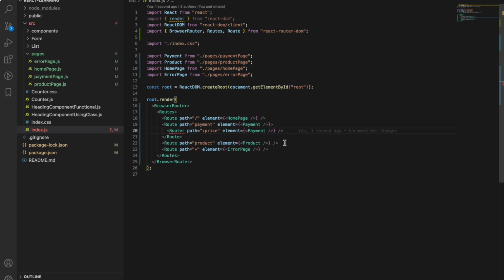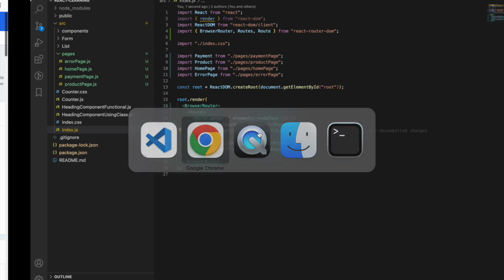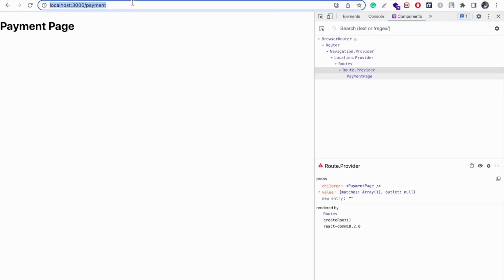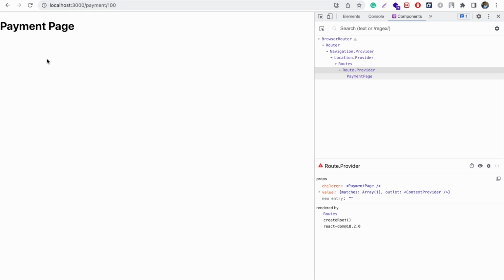The moment I do that, let's see what is happening in here. First thing is in route, this will be route only. So with the payment route we can send a price parameter as well to this component. So if we go to our React app and go to our payment page, now if I send something like 100, it can be sent, but how to read that in here, that's what we'll learn right now.